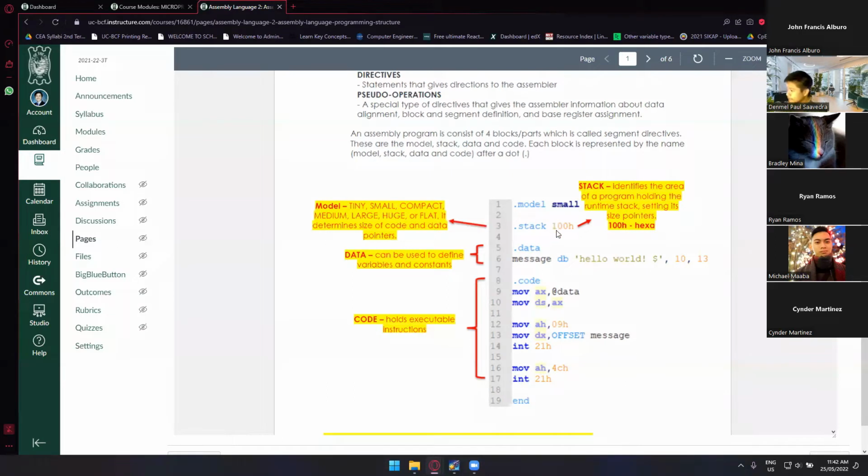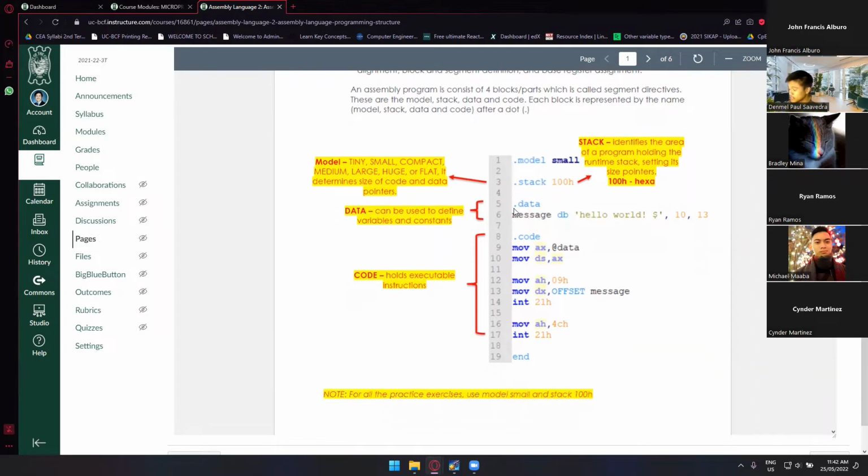And then second, we have .stack 100H. This identifies the area of the program holding the runtime stack, setting its size. The 100H is in hexadecimal form. Again, you also don't need to change this 100 into any other value. In other words, the .model and the .stack are already as they are. Just use small and 100H all throughout this course. The changes will happen under, of course, .data and then .code.